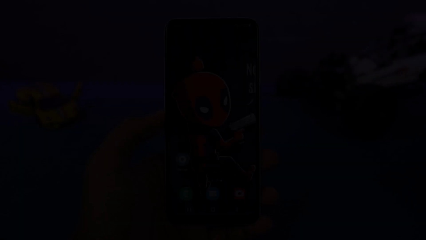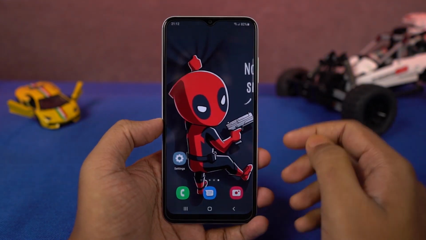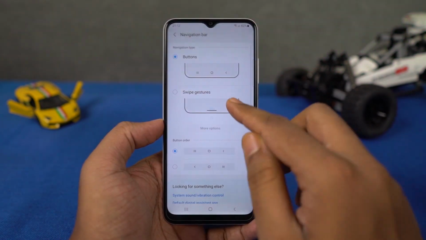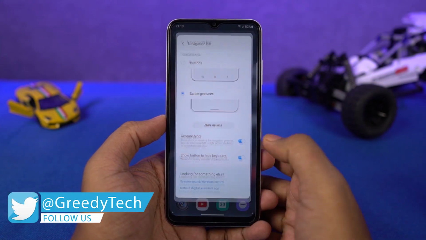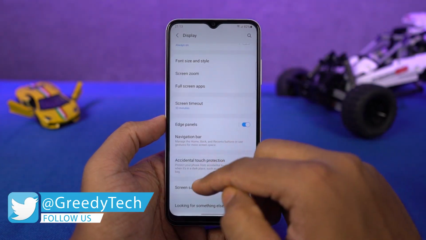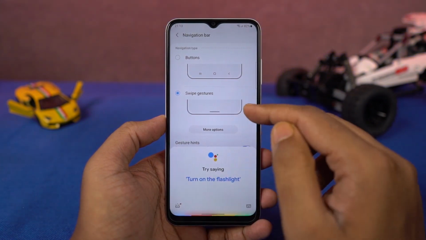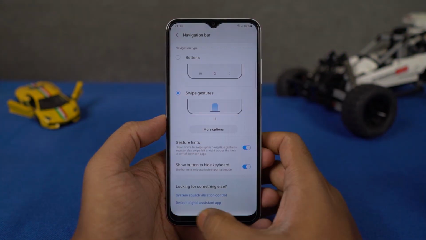First I'll start out with navigation gestures. Once you enable this, you can swipe up to go home, swipe up and hold for recent apps, and swipe from left or right to go back. You can swipe up diagonally from the bottom left or right corner for Google Assistant. You can also swipe on the bottom to switch between apps.